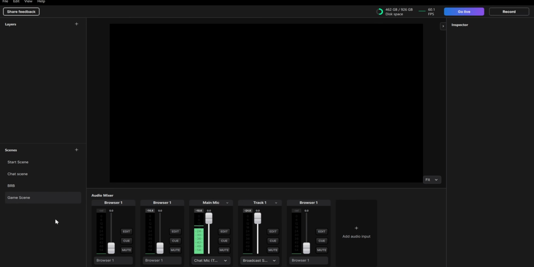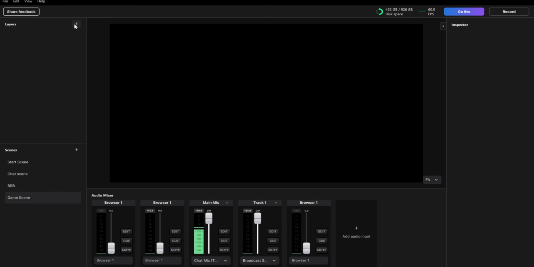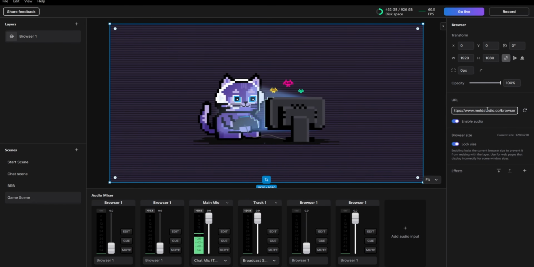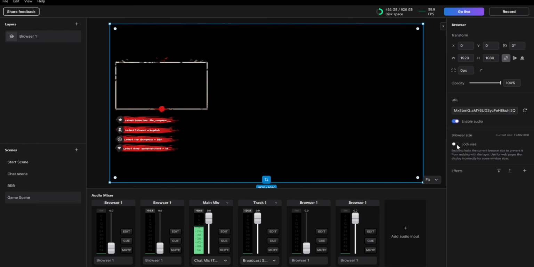And then on this scene right here, we're gonna add the StreamElements free scene overlay. We're just gonna go to the one they say game scene and copy the URL, and I go back to Meld, click on the layers to add a browser, right click to fit canvas. So basically, paste this link to the new one, the StreamElements, and make sure you unlock the lock size button and lock back again to go back to the right size.